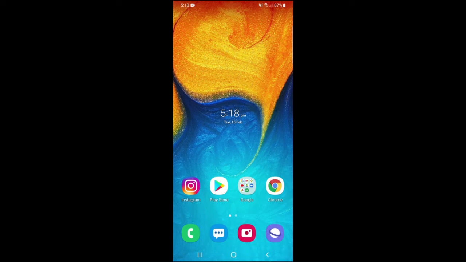How to change your date of birth in Instagram on your Android device. If you made a mistake when entering your date of birth when registering your Instagram account, you can easily update this information in your account profile, and I'm going to show you how. Okay, straight into it. So first, open up the Instagram app.